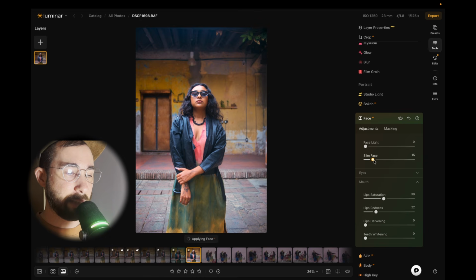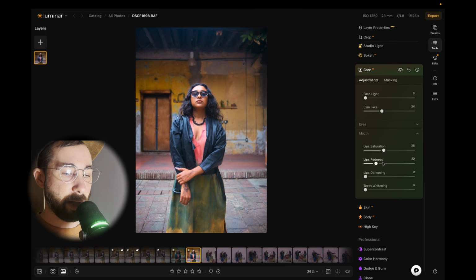And if you look at the slim face, might take a second or two to apply it. You can see very subtle. So if we just a little bit, up to 35, then we're pretty good to go.